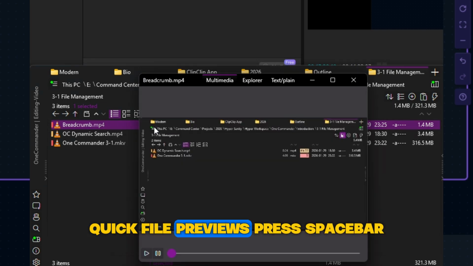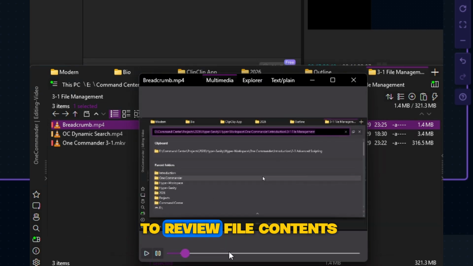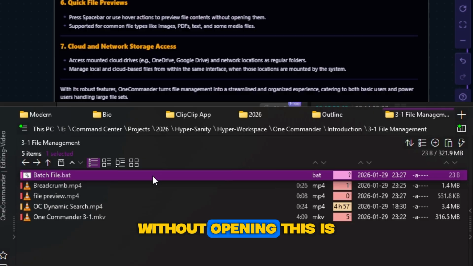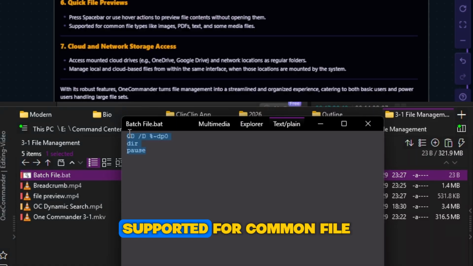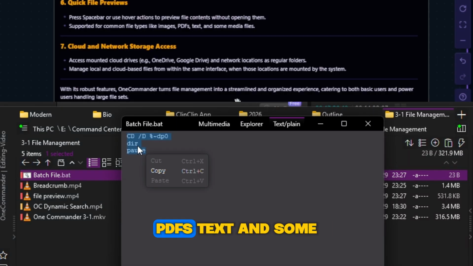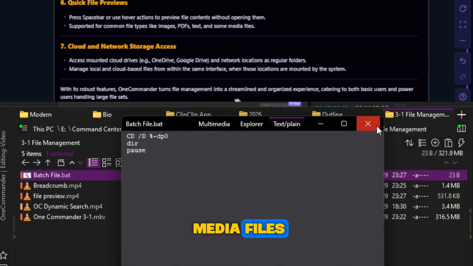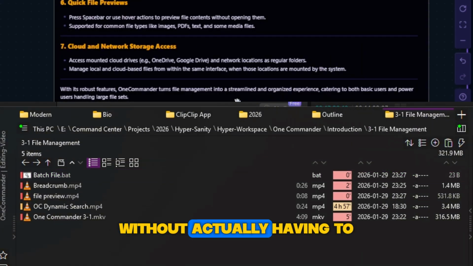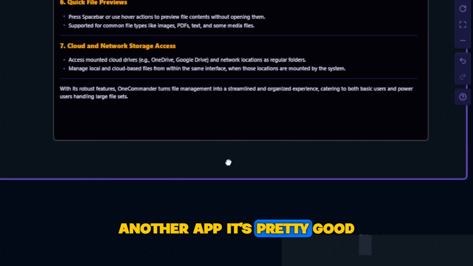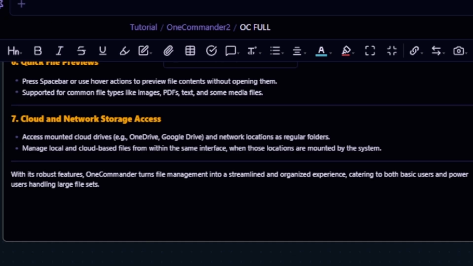Quick file previews. Press spacebar or use hover actions to review file contents without opening them. This is really good. Supported for common file types such as images, PDFs, text, and some media files. Allows you to preview files without actually having to open a whole other app. It's pretty good.